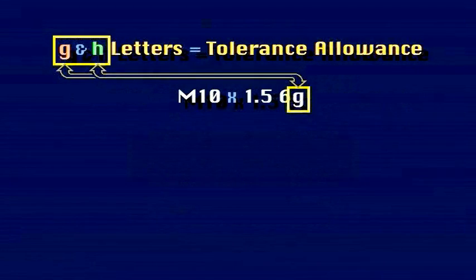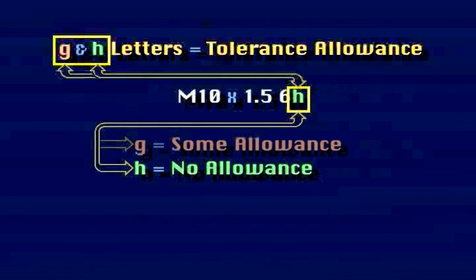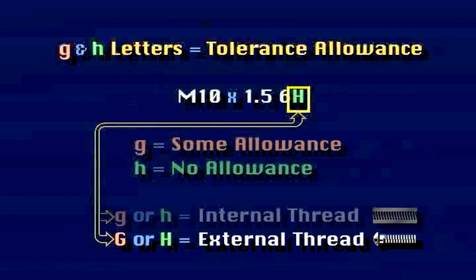The letters G and H represent the tolerance allowance. The G allows some allowance, while H has no additional allowance. A lowercase g or h means it is an external metric thread. Uppercase means it is an internal metric thread.